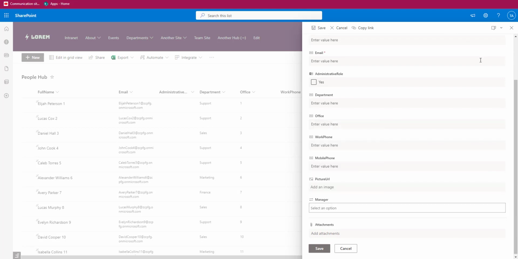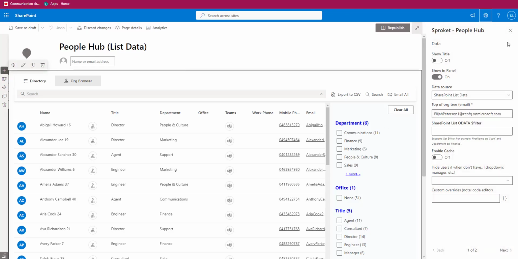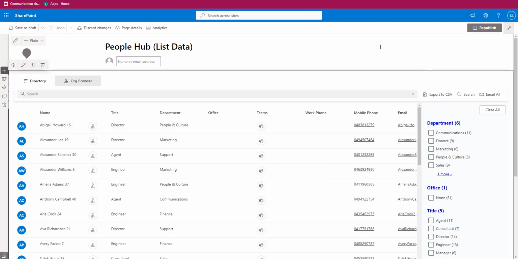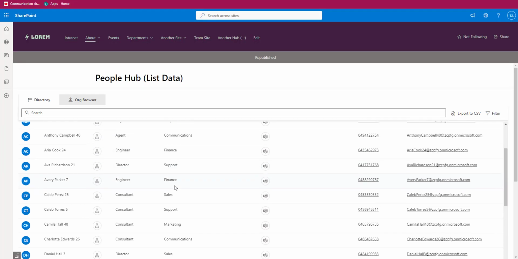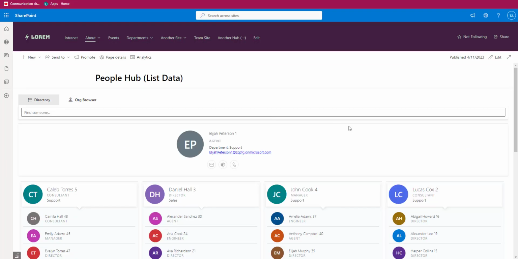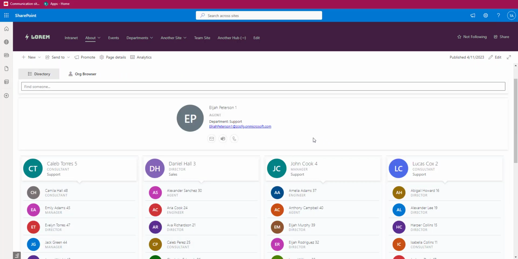Okay, so with this sample data in here, I can show you what this looks like. Let's republish the changes here, and we can see our data coming in here, and we can see the org browser coming in as well with the sample data, all powered from a SharePoint list, which is pretty cool.